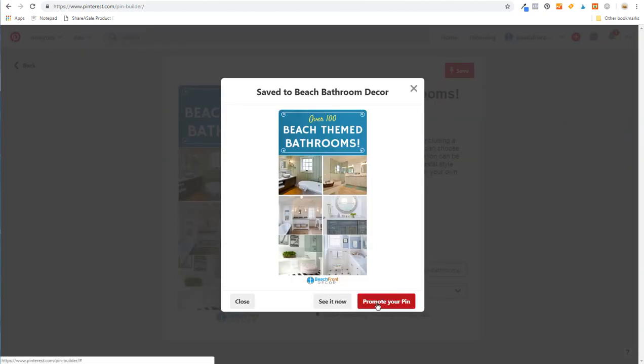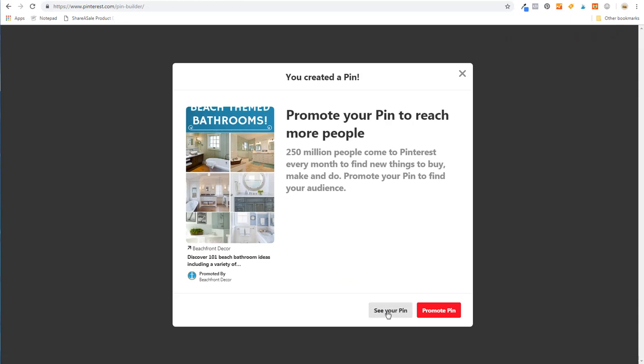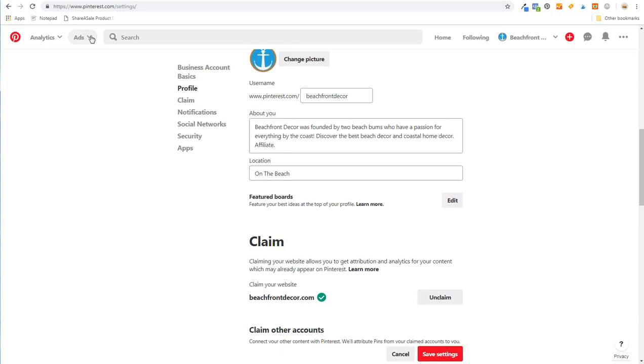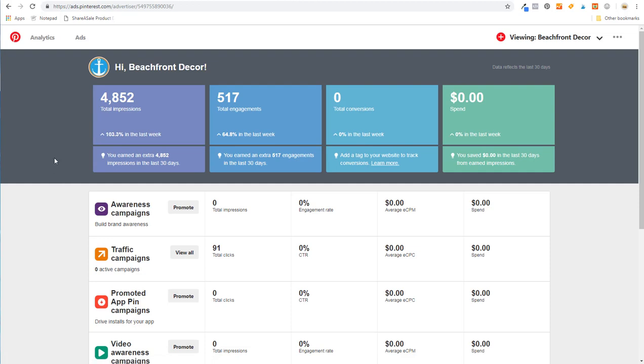You can click on promote your pin like that. You can click see your pin just to see how it looks. But what I'm going to do is come back over to this page, click on ads, and go to the overview screen. So it's going to show some results if you have any traffic campaigns, anything running. These are just some organic results here. So total clicks from traffic campaigns. So that's from running past traffic campaigns.